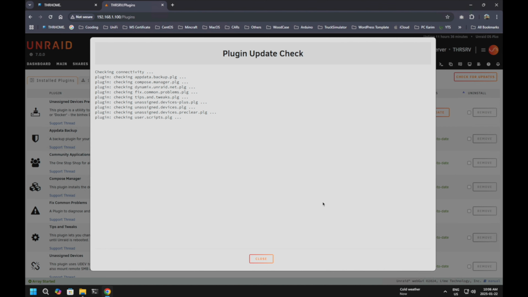In this series, we will explore how to install and configure some of the most useful plugins to enhance your UnRaid experience.